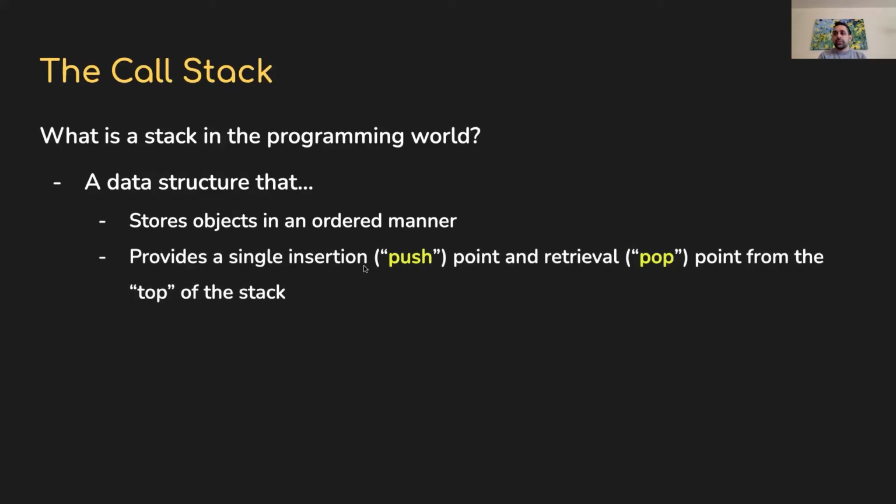It provides a single insertion point and a retrieval point. The terminology here is the push and pop actions. When you push something onto a stack, you're adding a new plate on top. When you pop something, you're going to pop it from the top. Generally, the way stacks are implemented, you do not get to take a plate from anywhere in the stack. You always take from the very top. That's what pop is referring to, where you always take the top plate no matter which one it is.